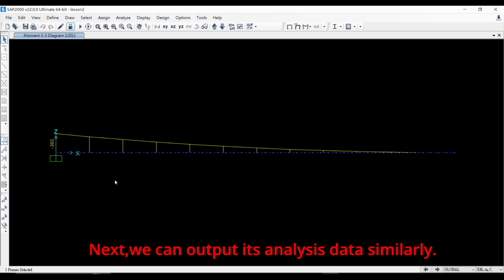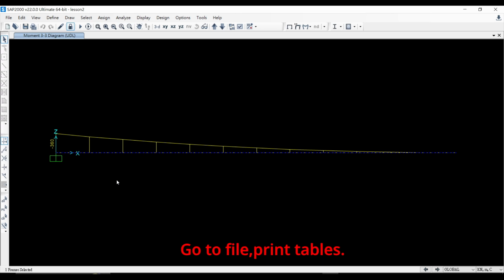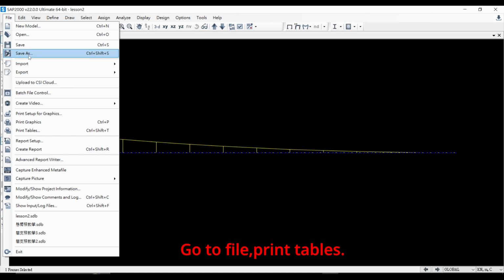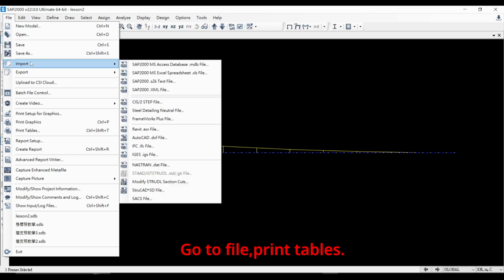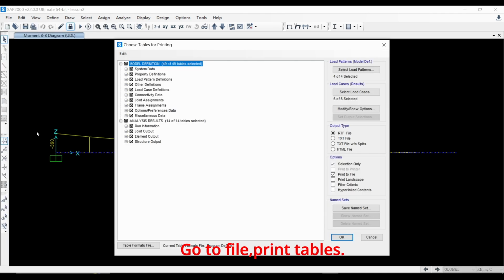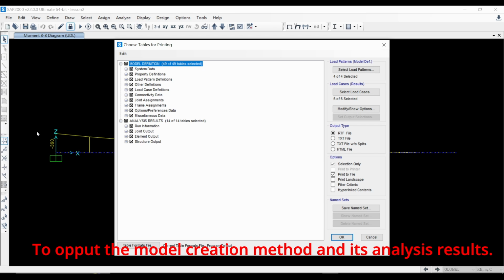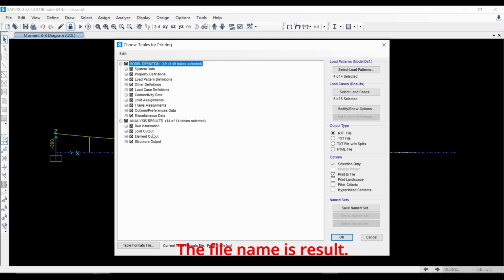Next, we can output its analysis data. Similarly, go to File, Print Tables, to output the model creation method and its analysis results. The file name is result.